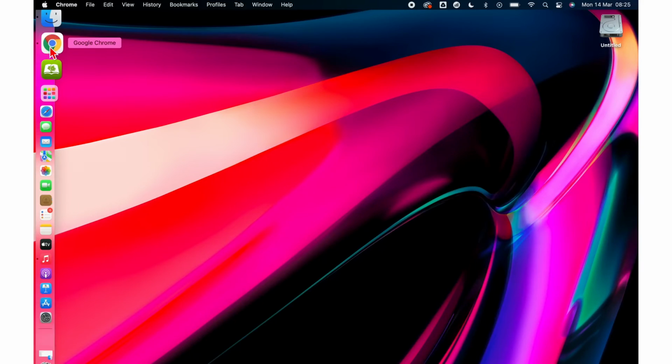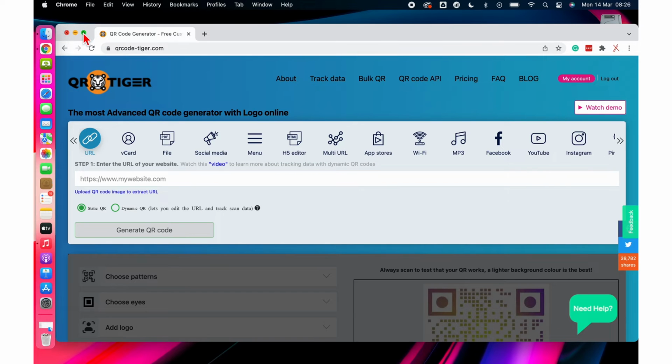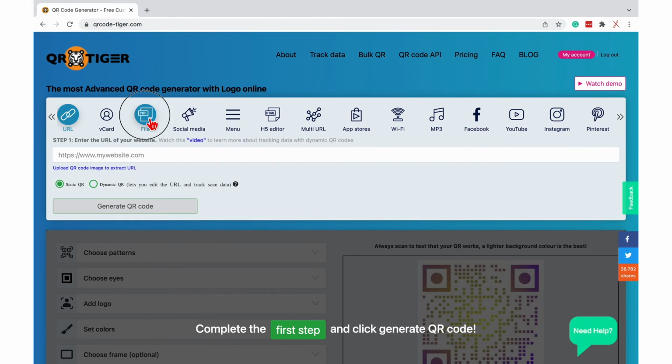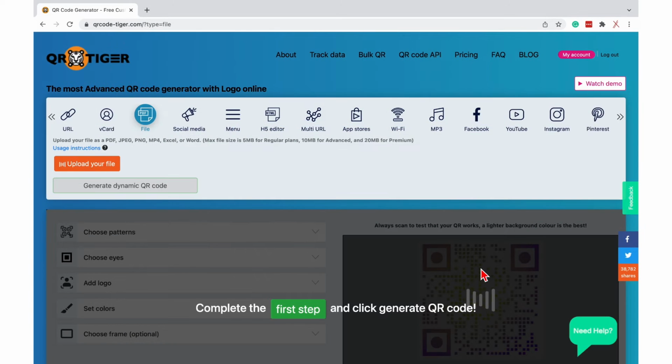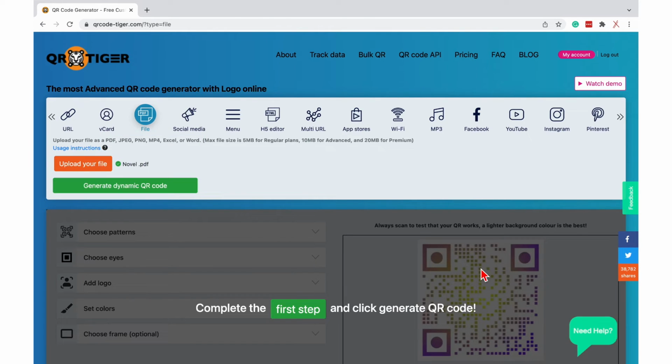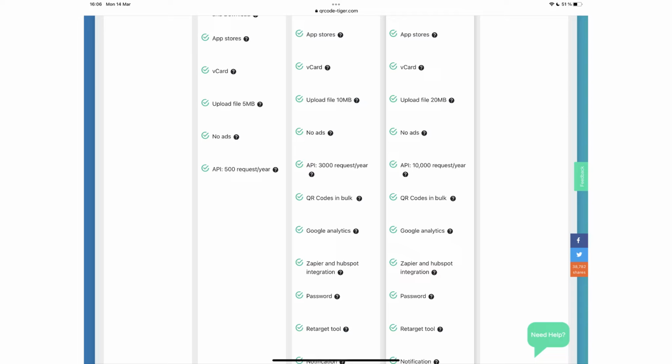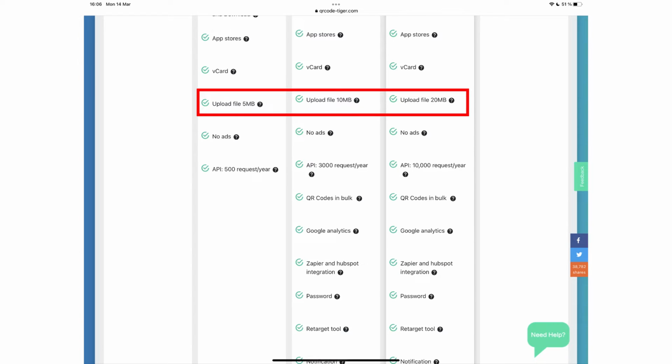The first dynamic code we'll create is for sharing files. First, you must upload your file, which can be several different formats. It could be a PDF, images, MP4, Excel, or Word documents. Depending on the plan you have with QRTIGER, you are limited to 5 megabytes per file if you're on a regular plan, 10 megabytes for advanced, and 20 megabytes for premium.